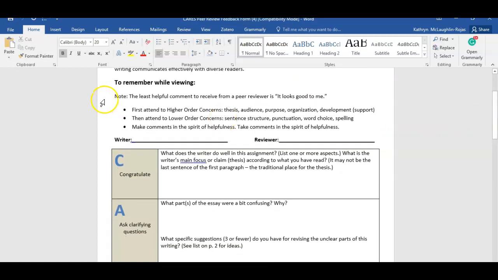Okay, I think it's very important to point this out. The least helpful comment to receive from a peer reviewer is, "It looks good to me." You can, of course, tell them that. It's fine to say that it looks good to you and they did a good job. But if that's the only thing you're telling them, they won't be able to take anything from that comment and use it to improve their writing. So you really want to be as specific and focused as possible.